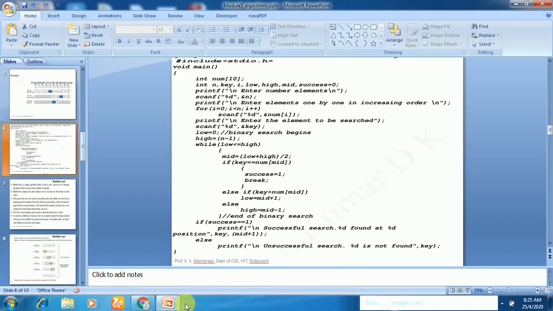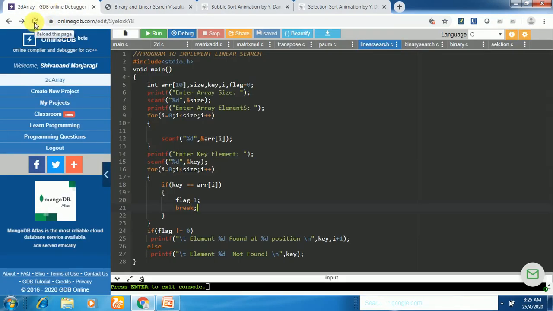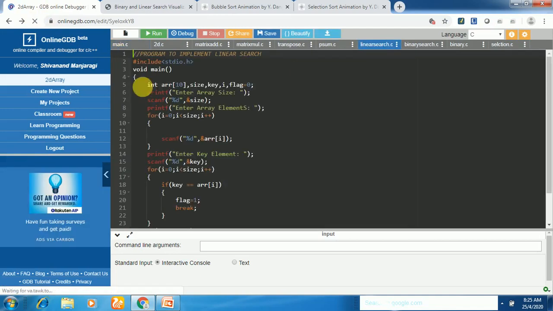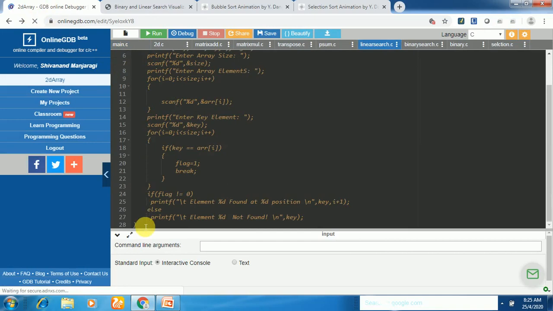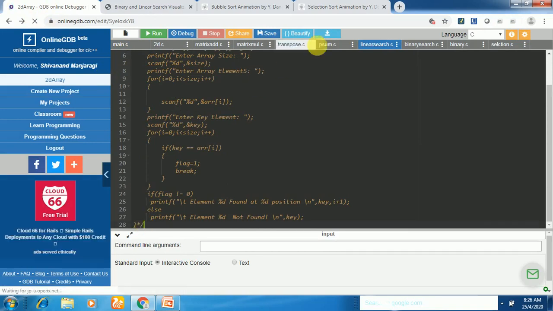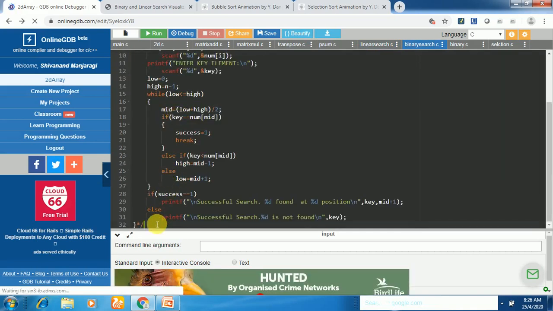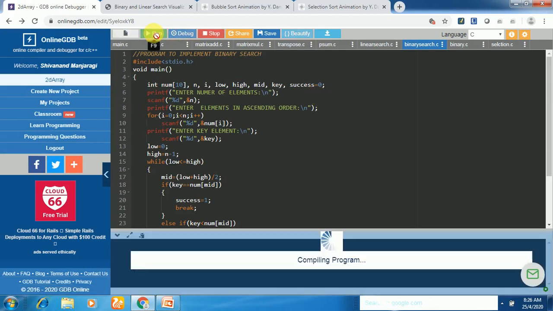Let us run the program. So Linux's program will comment here. Next, we'll execute the binary search program to check the output. Even you can trace this program line by line. That is for selecting debug and understand the flow of the program. Now we'll run this particular program.